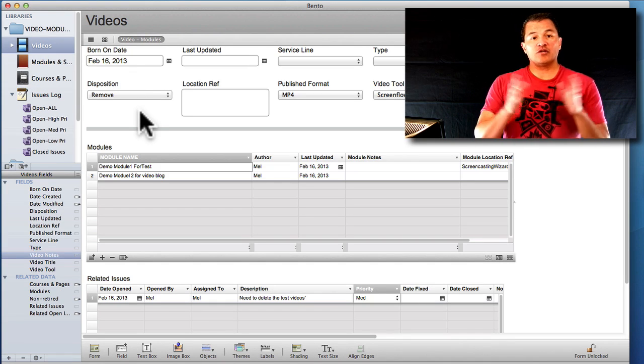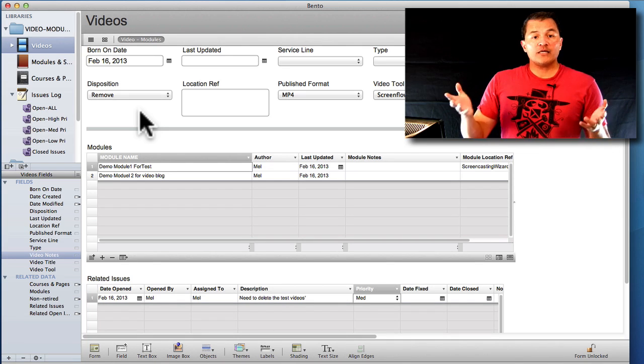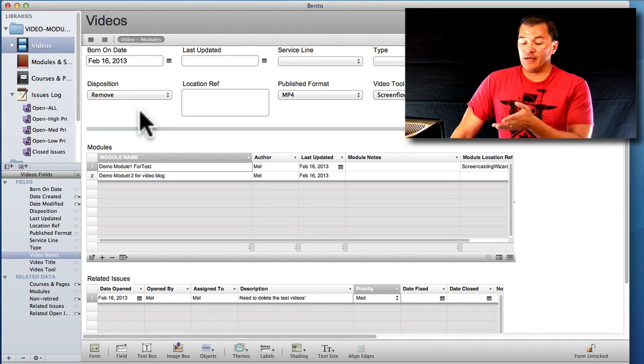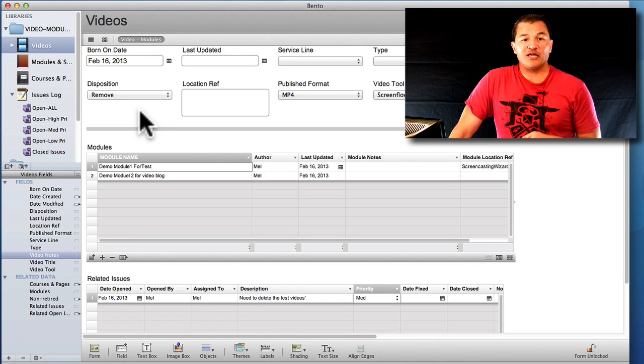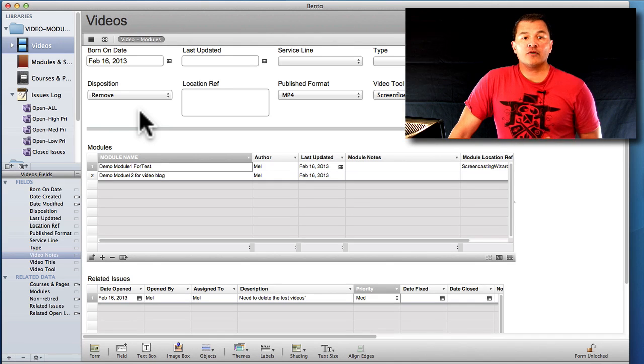And then as I continue to grow and want to scale this up, I can upgrade to FileMaker Pro, which is a more robust database, and then import in my Bento database. I hope that helps out. And again, I will go ahead and upload this as a template for some of you to take a look at for your own work, and you can customize it as well.